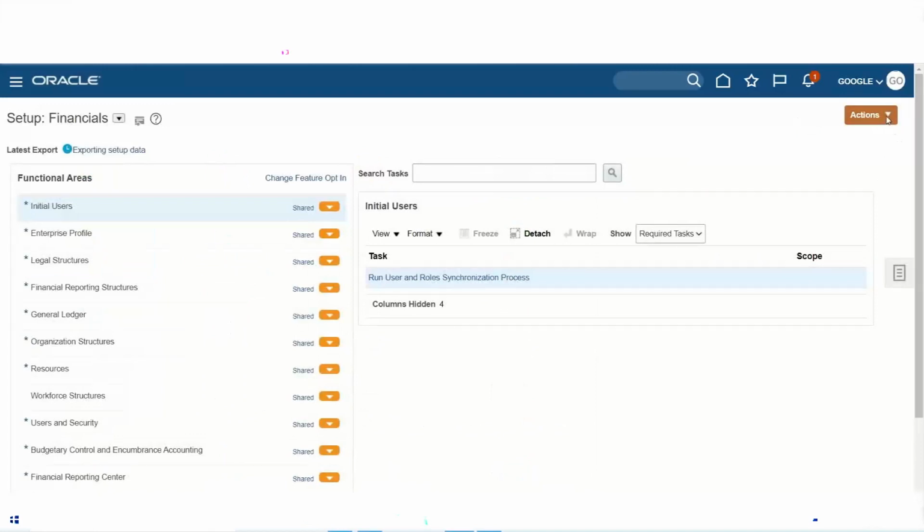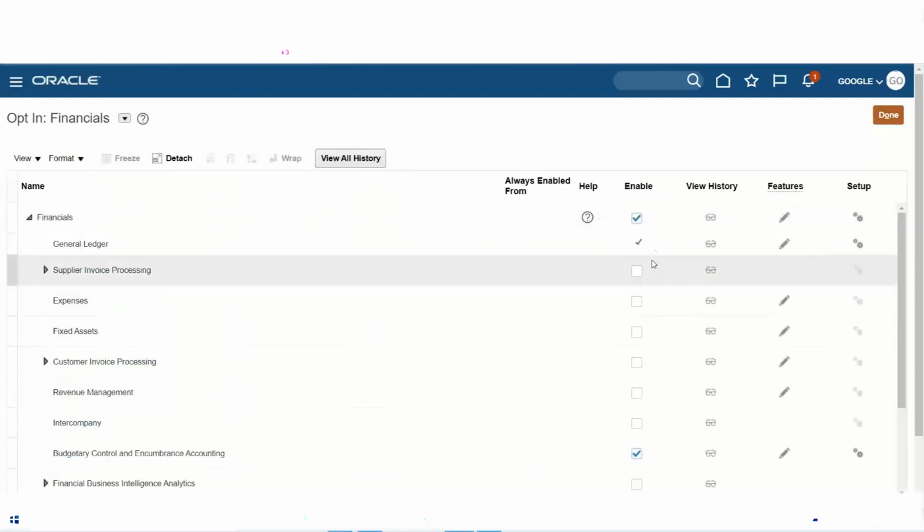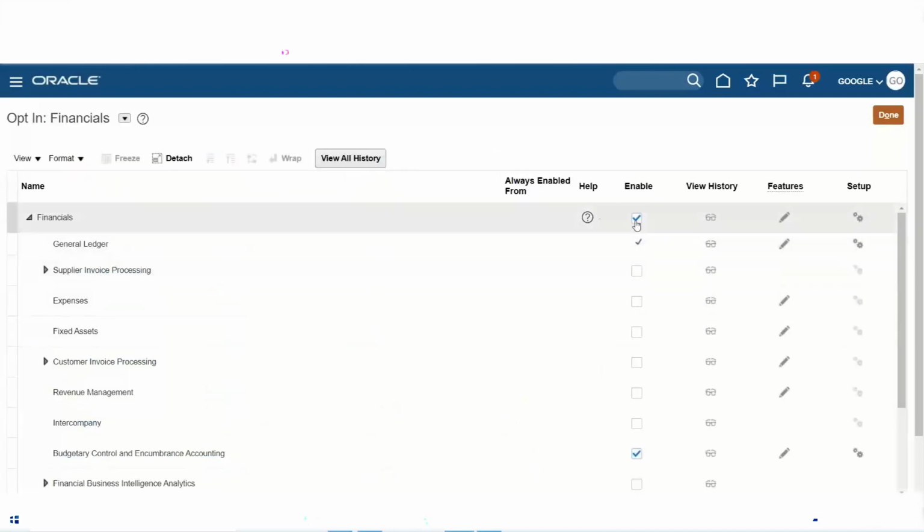In case of first instance, if you go to offerings, action, select financials. This needs to be updated as not enabled, be disabled, right? Yeah, financials we have as this.